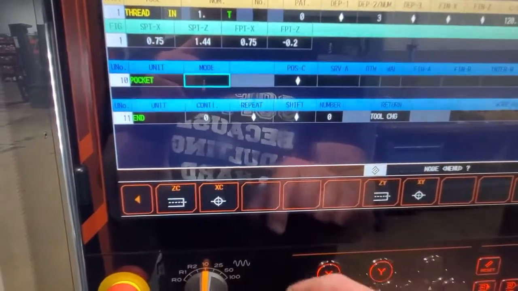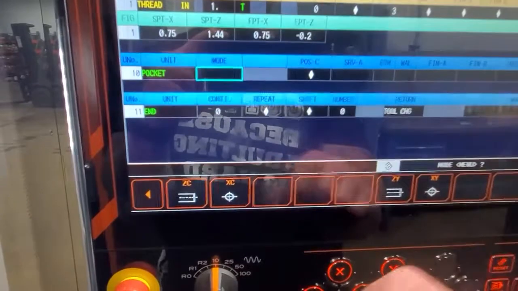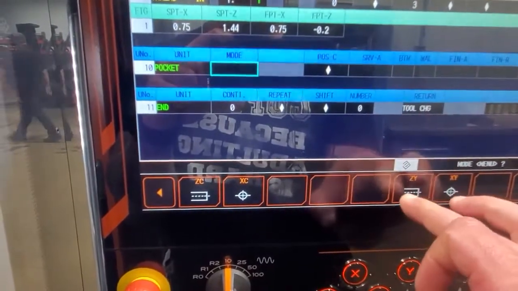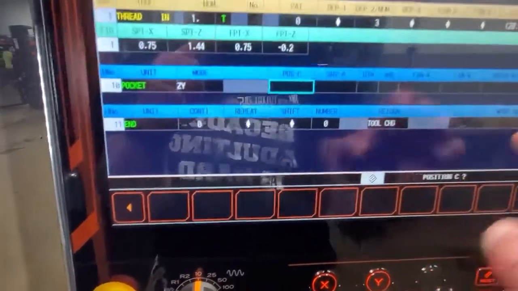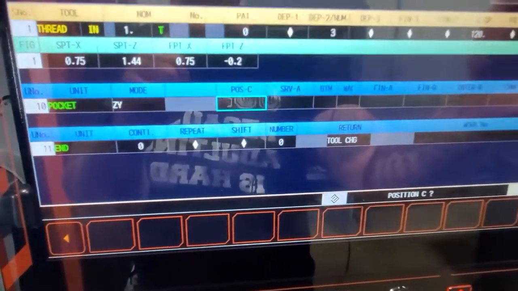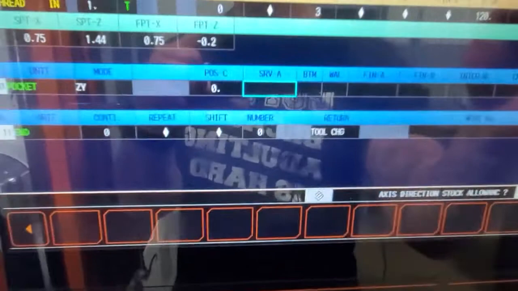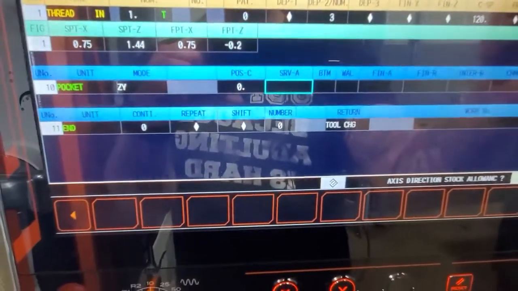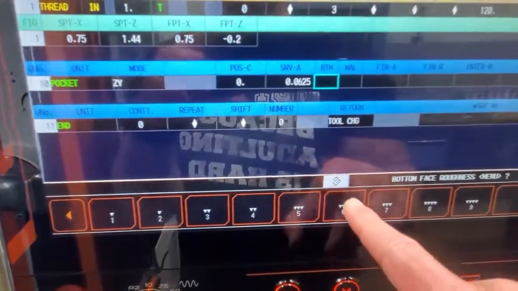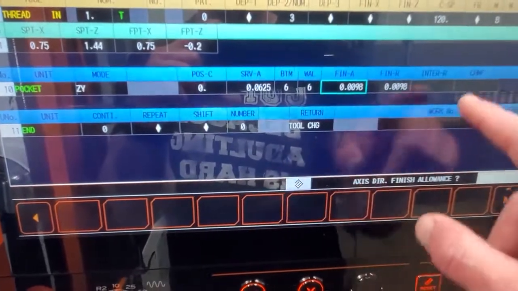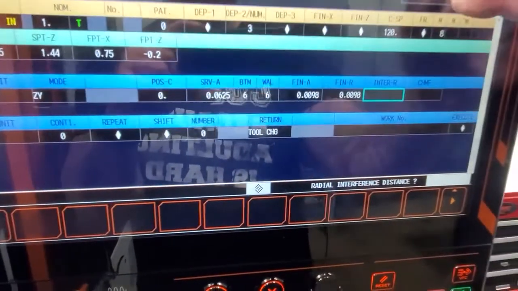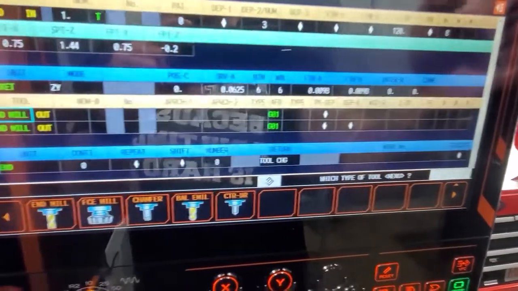Pockets mode, it's gonna be ZY. Position C, it's gonna be 0. Axis stock allowance is gonna be 0.0625. Finish, let's do 6 and 6. Radio interference distance 0, chamfering 0.